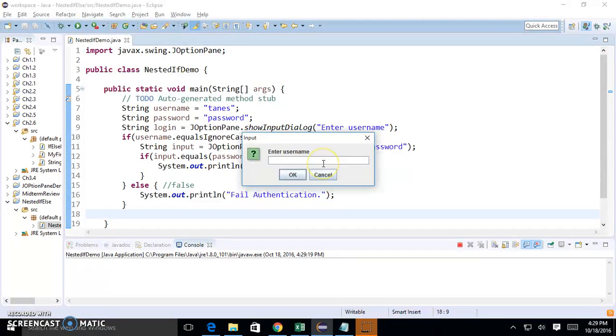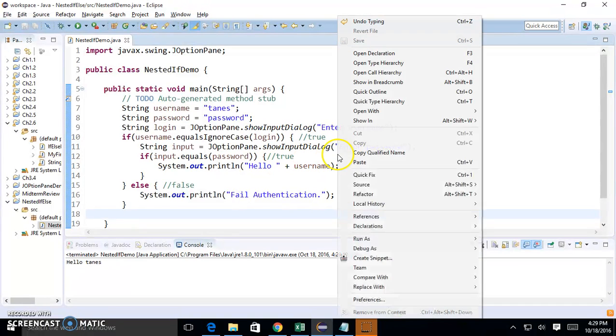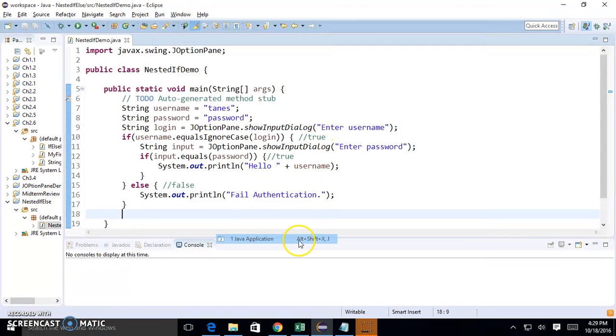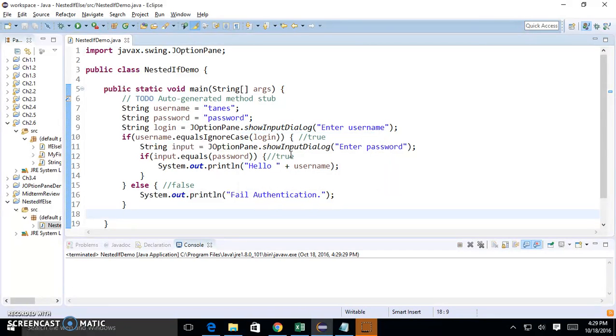So I'm going to put the correct username, correct password. Hello tennis, right? Now we have to test the scenario that the password is not correct. So password is wrong. It didn't do anything because we're missing the else statement to tell it what to do. Right? Because this else belongs to this if.